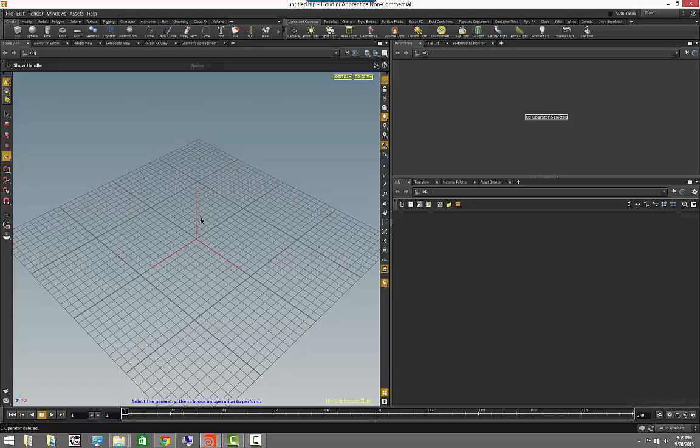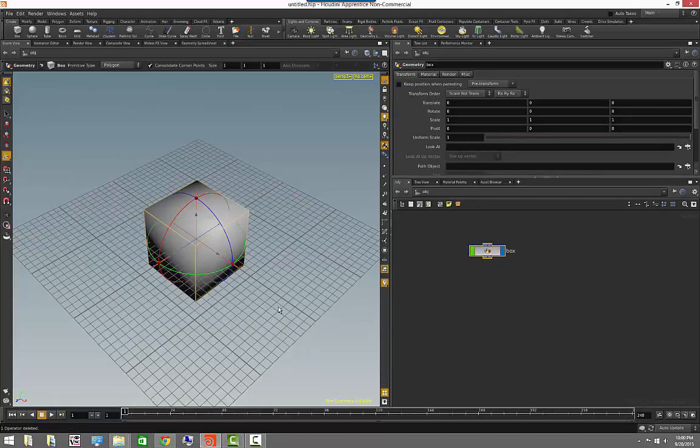So say, for example, we wanted to create a box inside of the viewport without using the shelf. We could simply do that by pressing the tab key, which brings up what is called the tab menu. The tab menu is a means for you to create nodes inside of a network view. So if we go to primitive and we click on box, you will notice that now I get a little widget that asks me where I want to place the node in my network view. So I can click on this, and then here is my node, and here is my box.